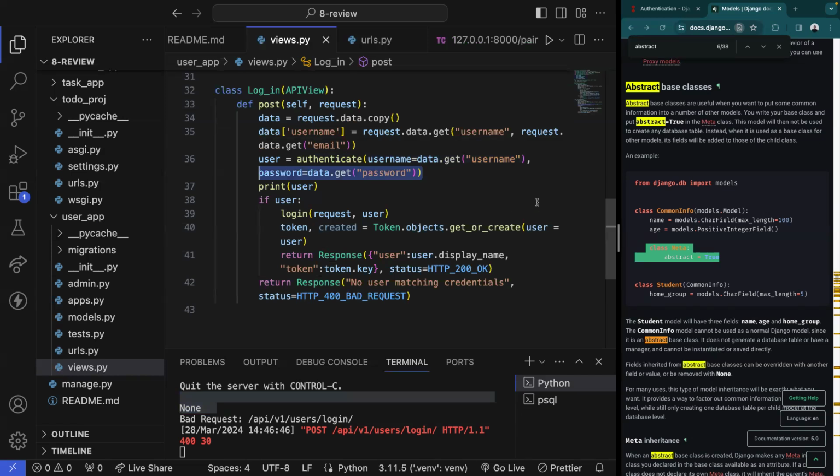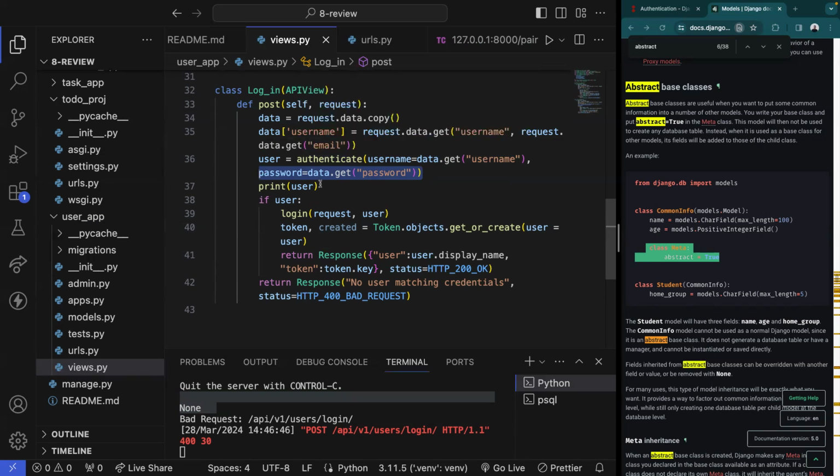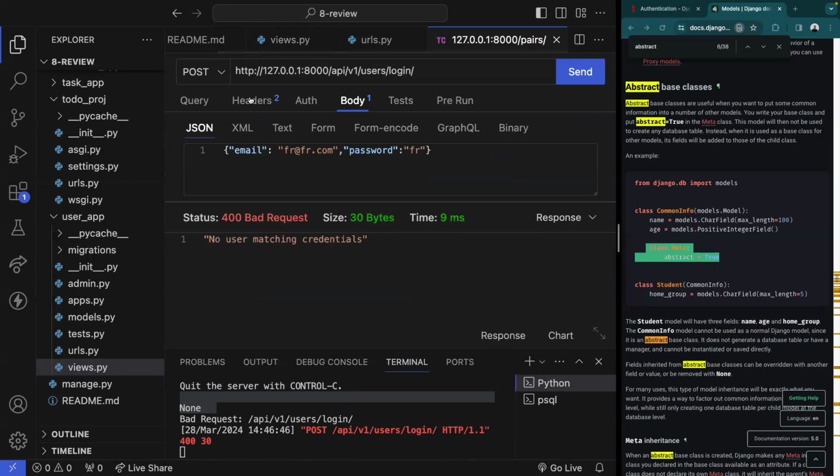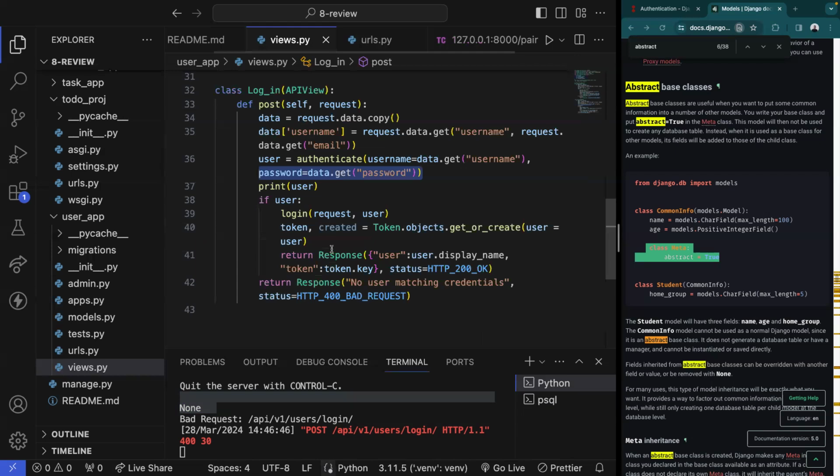In the Thunder Client, in the headers, is the authorization header turned back on with the token in it? Yeah, it isn't checked off. Let's see. So the authorization isn't getting passed in. I am passing the correct information here. So go ahead, Brian.